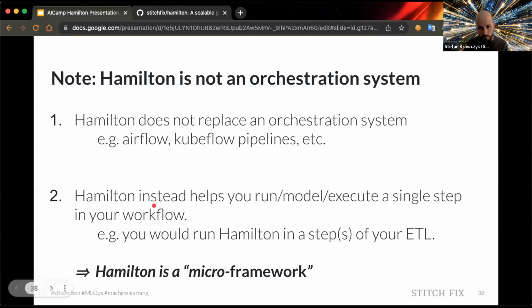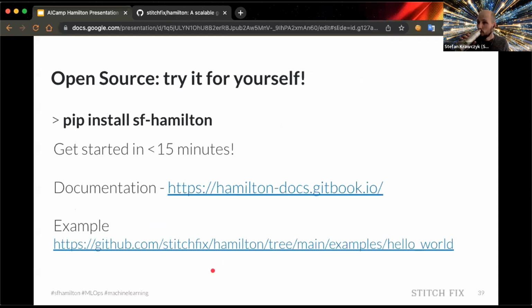So you would run it in a single Airflow step or a single Metaflow step potentially, or in multiple. You can do that, and the reason why we call Hamilton a micro framework is because it's embeddable. It's small. You can embed it into Metaflow. You can embed it into Airflow, Kubeflow pipelines, and so that's just one thing to note.